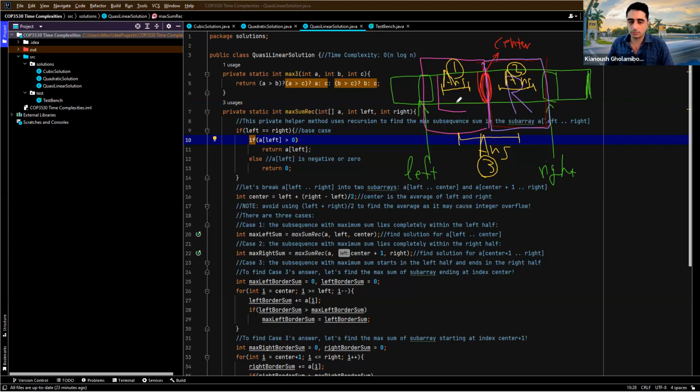and ends at the center. I call this max left border sum. This is basically the same name that is given by the textbook. You can check out the textbook's explanation as well. So basically, what I do is I first find the max left border sum, which means starting at anywhere in the left subarray, ending at center.